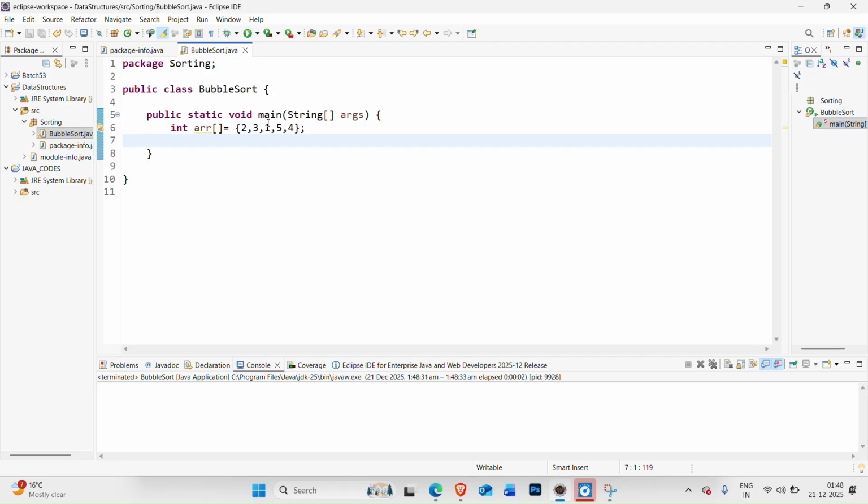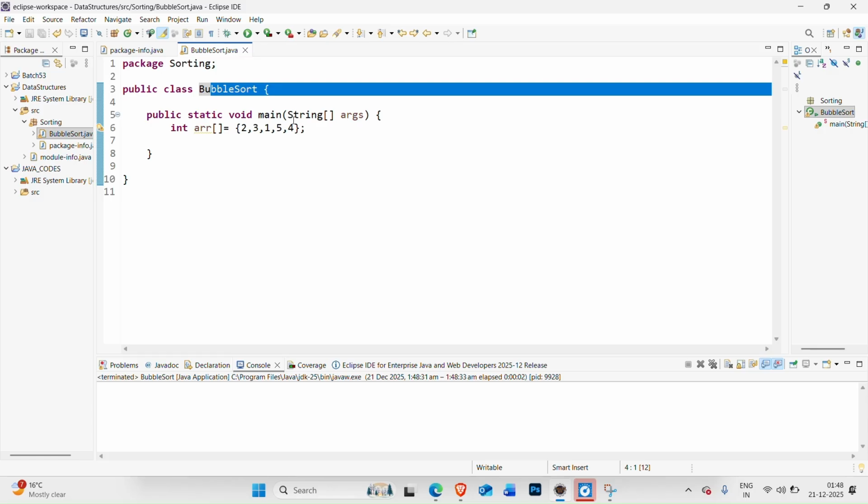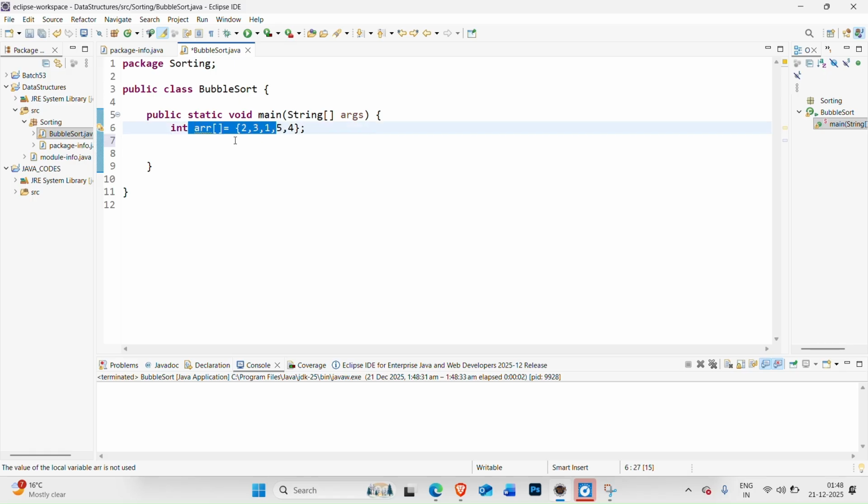So today's program is to sort this array with the help of bubble sort. Bubble sort is a simple sorting technique which uses two for loops and a swapping method for sorting the array.